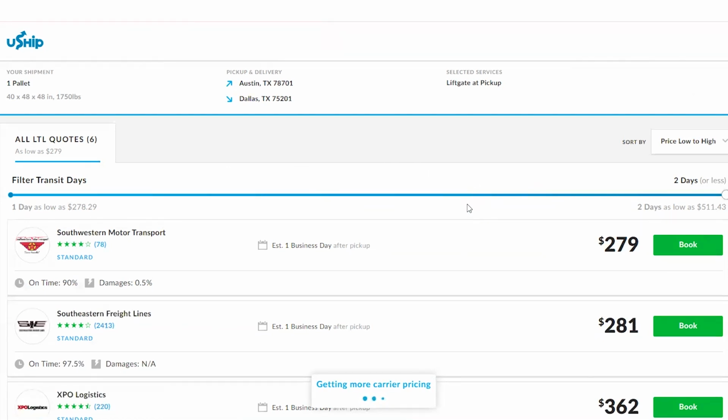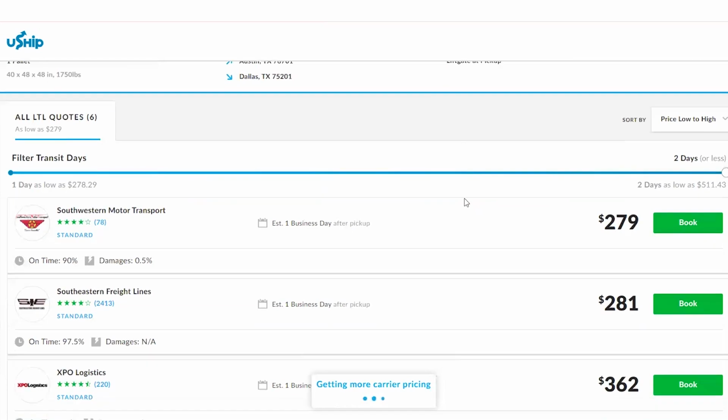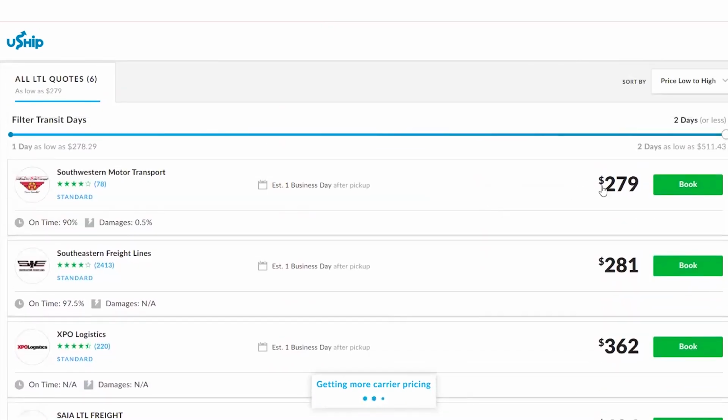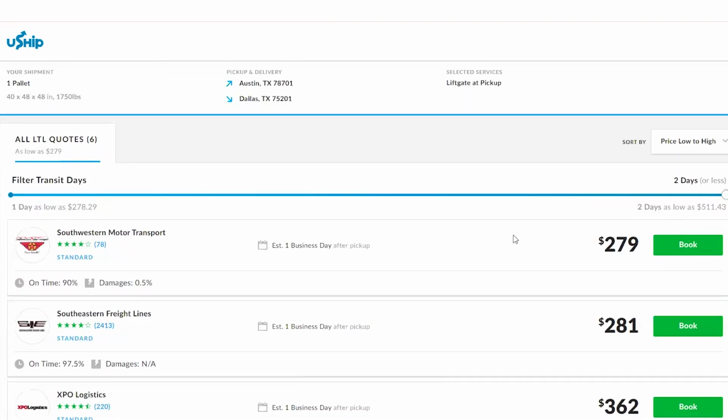As more quotes come in, this is the cost that uShip charges. This is what you can now add additional monies on top of to include your margin. So if this is a $279 shipment, you could increase that by 10 or 20% and quote someone, say, $325 to ship a pallet from Austin to Dallas, Texas with a liftgate at the pickup.